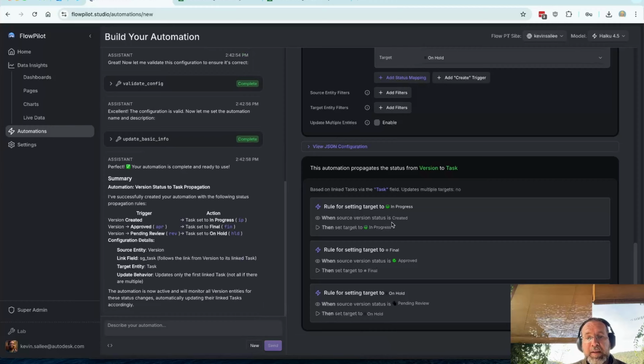I can check the rules at the end and see that it did what I wanted. So when a version is created, the task should be in progress. When a version is approved, the task should be final, and when a version is pending review, the task should be on hold. I just have to create the automation.